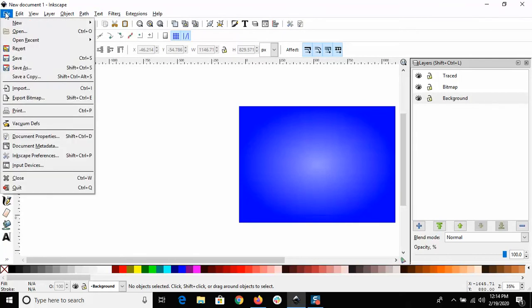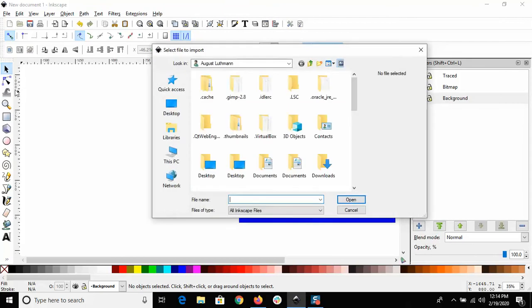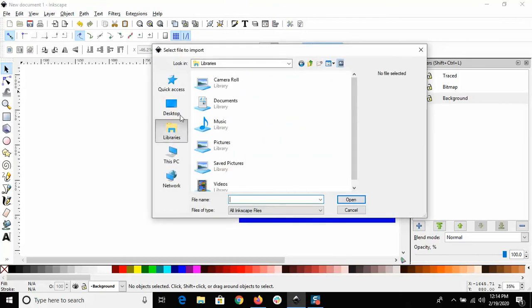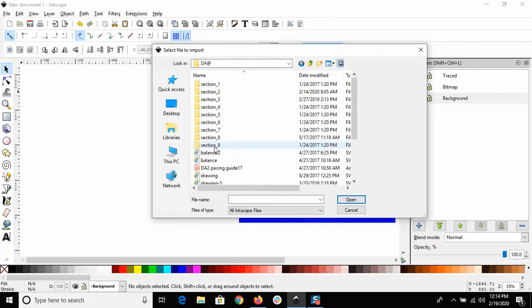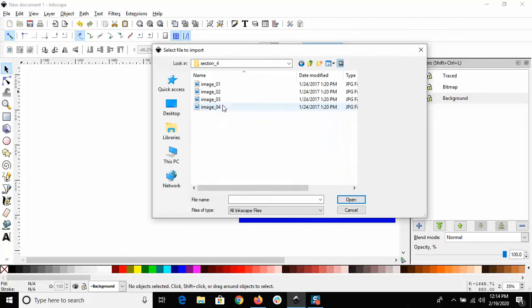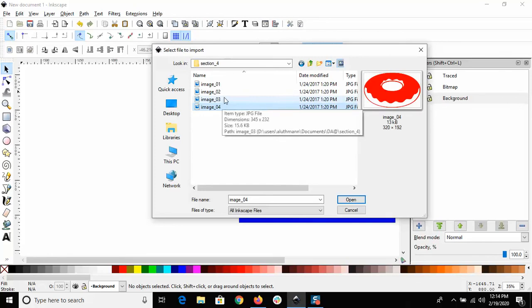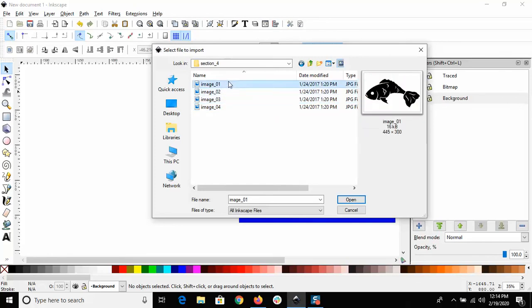So go to File, Import, and in our class resources, I have that in my documents and in my DA folder. It's in section 4. And you just want to choose one of these. I'll go with planet.